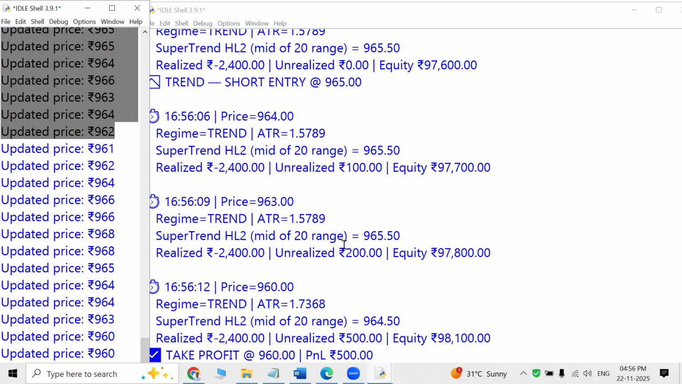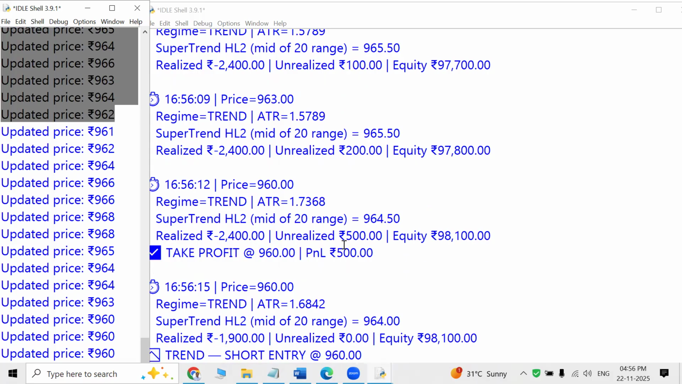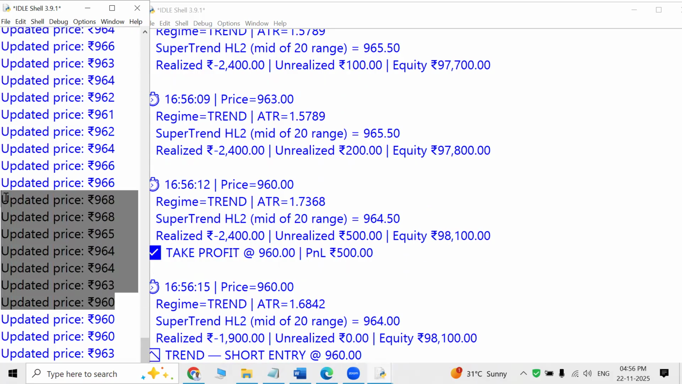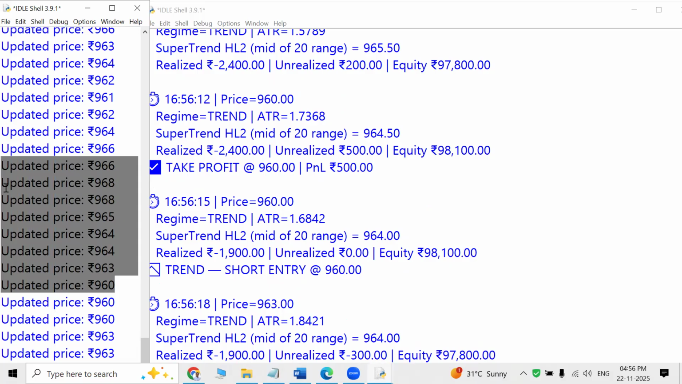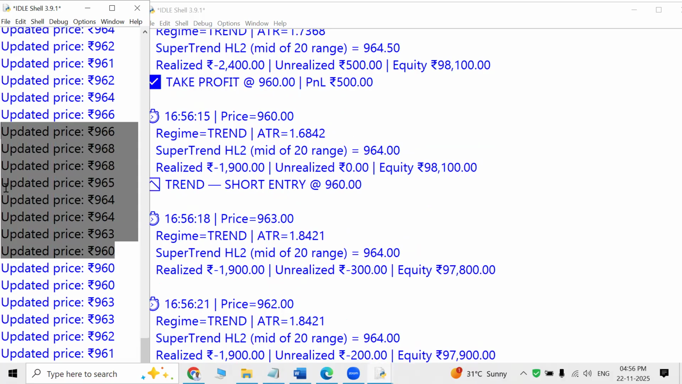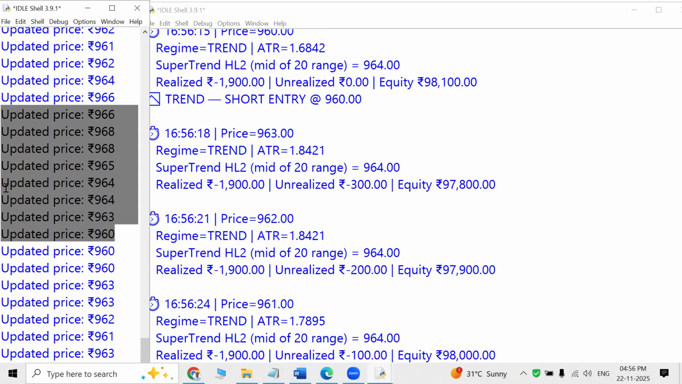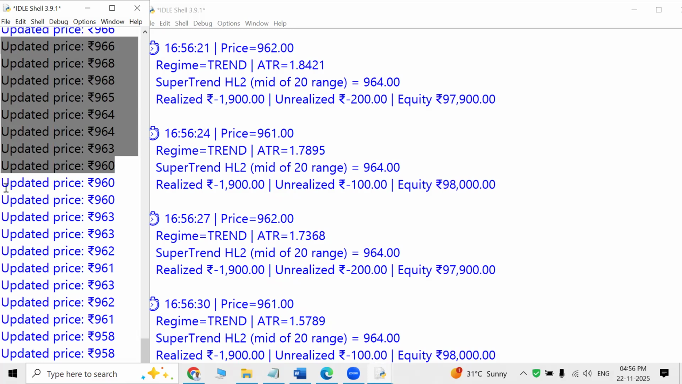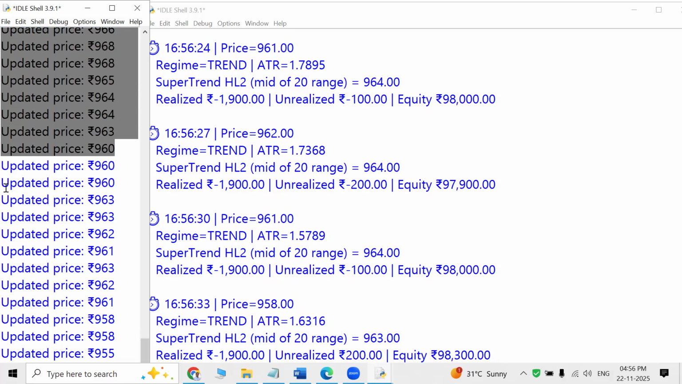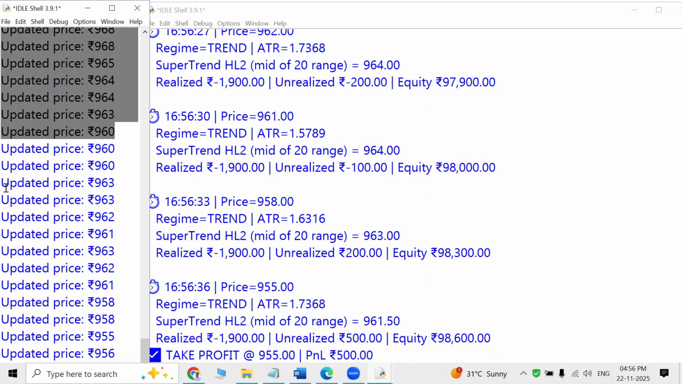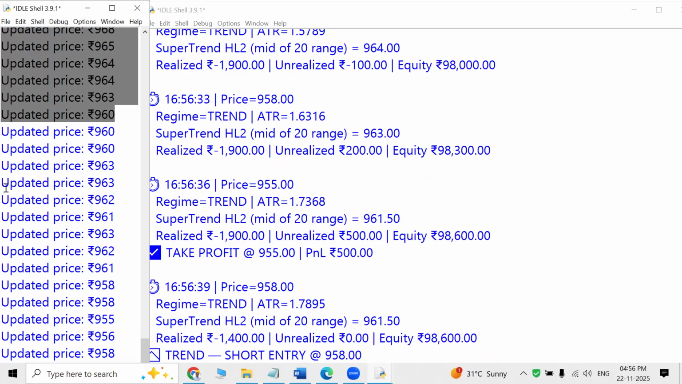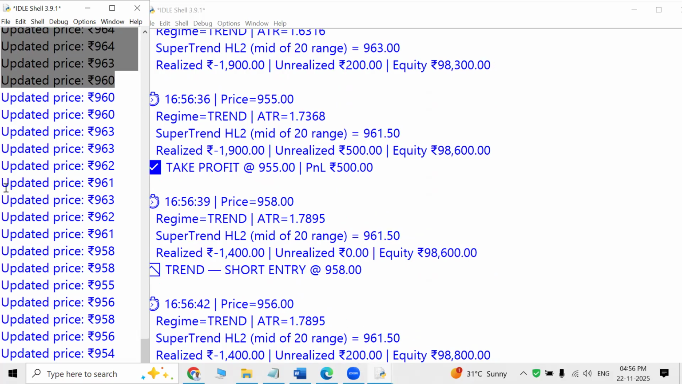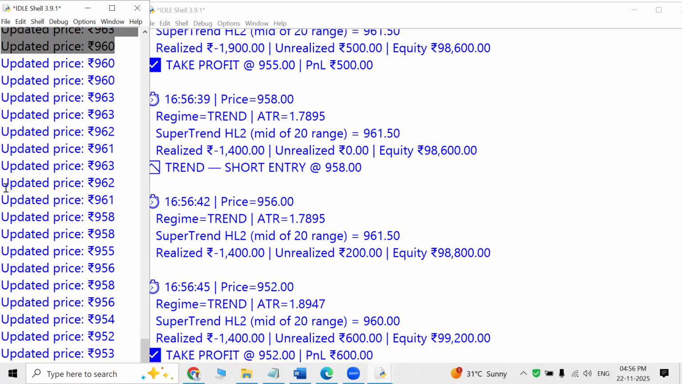The price is so weirdly locked. It's not going down, not going up. It's a perfect range bound example. No trend, no reversion. Whatever profit we are currently getting is due only to the reversion SMA method. The trend method is not giving us any profit. We got one more profit. We got a short entry at 958 with the trend. If the market goes below, we got one more profit.